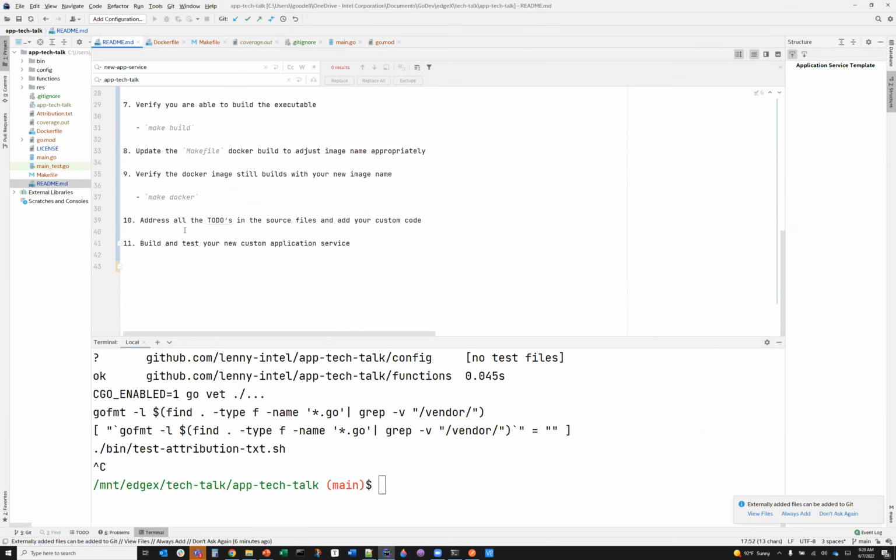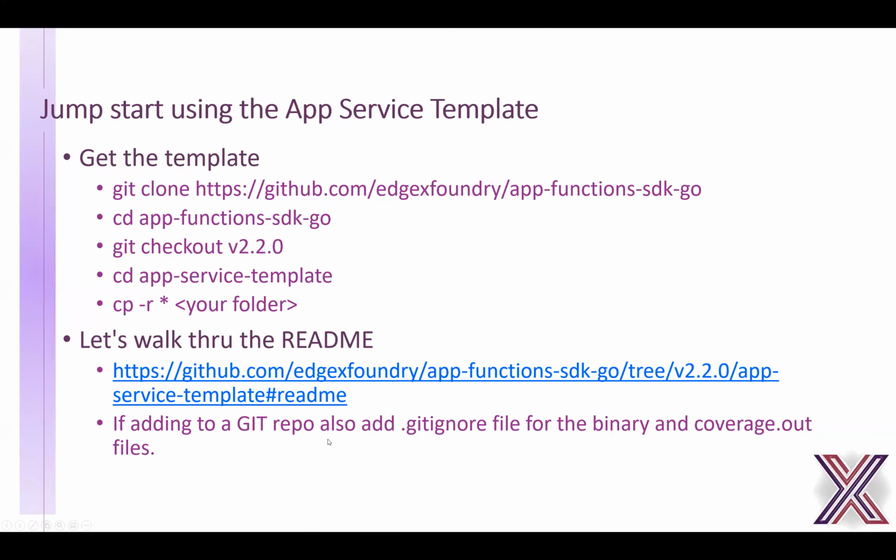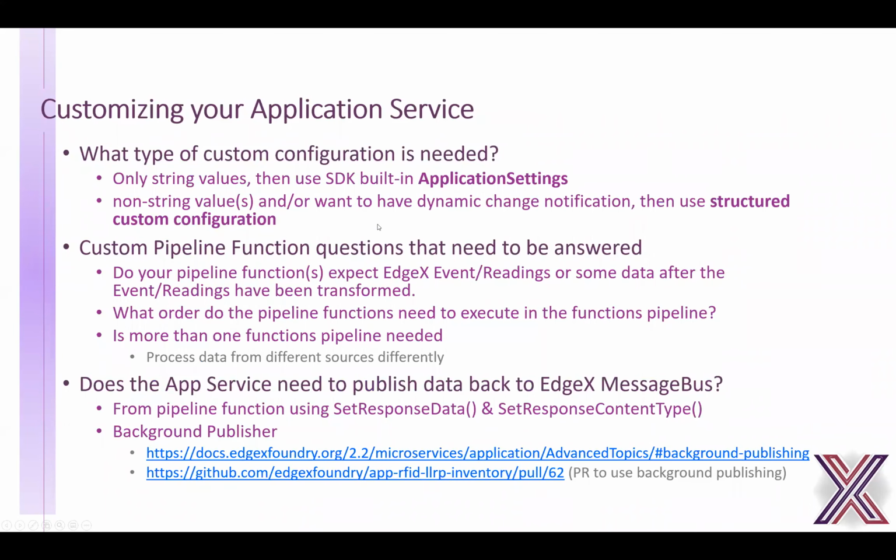All right, so back to the README. The last thing in the README is it says you need to then go through the code and address all the to-dos that we've put in this template to walk you through finishing up that. But what I want to do is drop back to my presentation and go to the next slide. There we go. So I put the 3 big things you need to do to customize your application service from this point. One is to decide what type of custom configuration you need. Most services are going to need some additional configuration beyond what EdgeX provides.